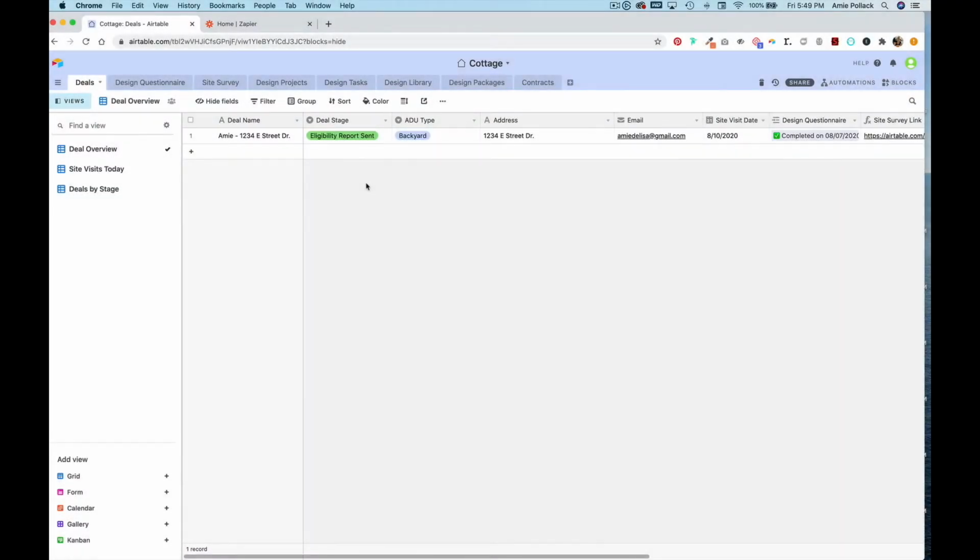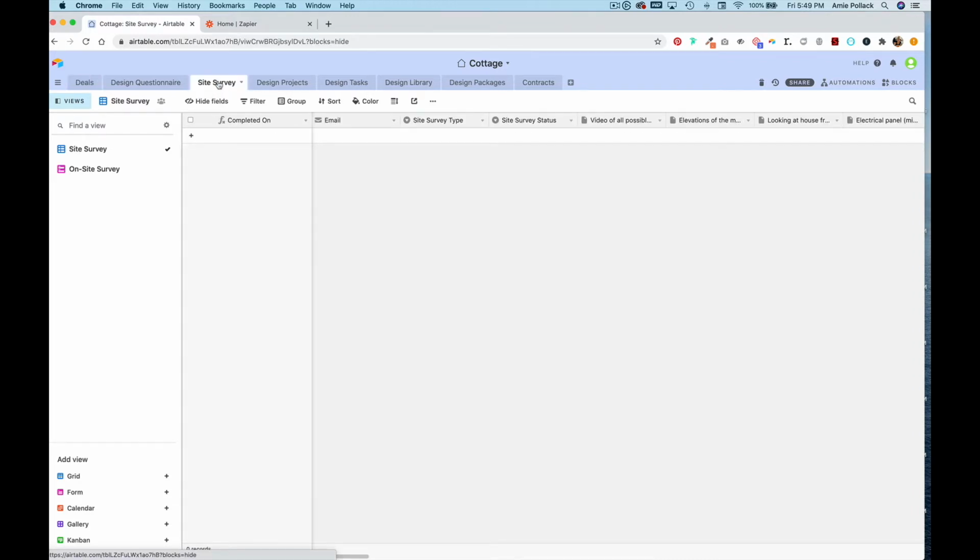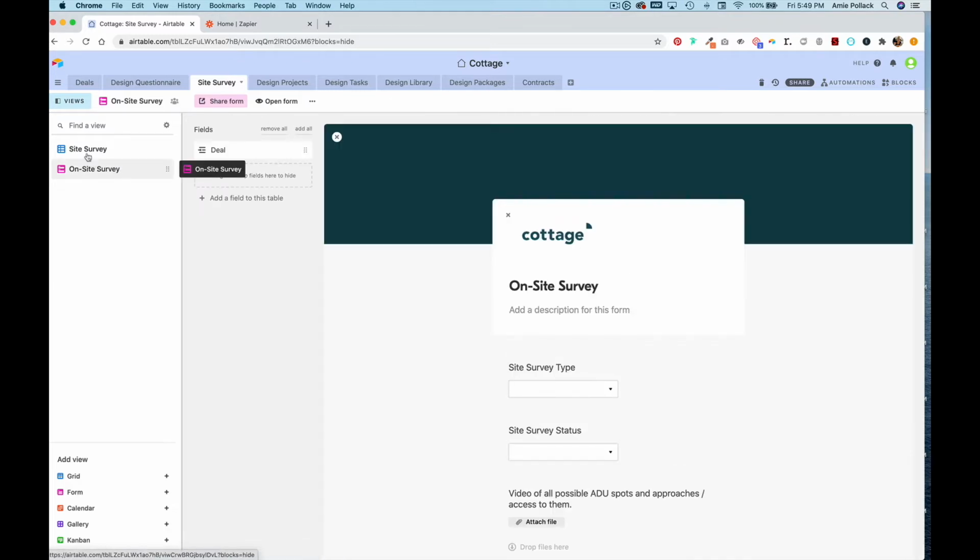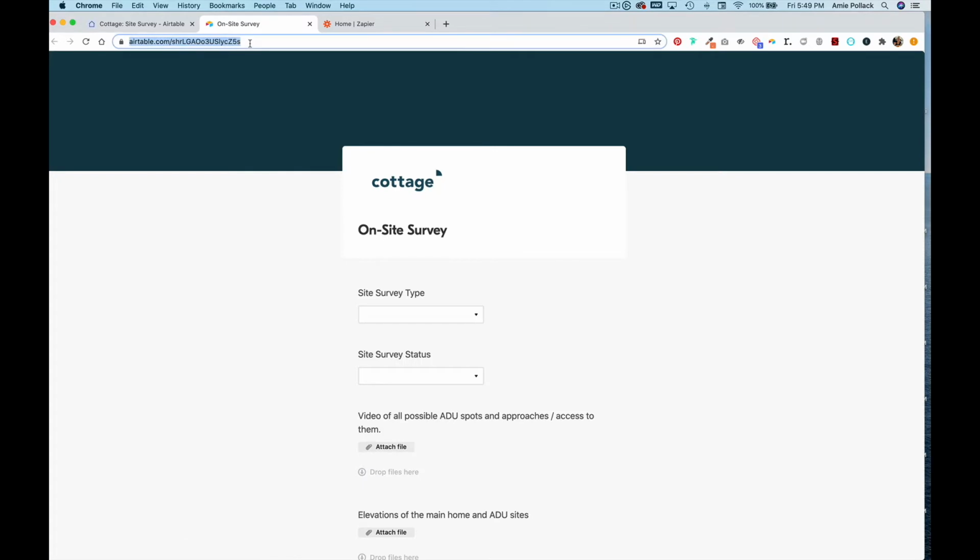In this example, when a deal hits my Airtable, I want to generate a custom URL that passes that deal's email address into an Airtable form so I can connect that form back to this record. To do this, I'm going to go into my site survey table and click on my form view. I'm going to open that form and grab the URL and copy that.